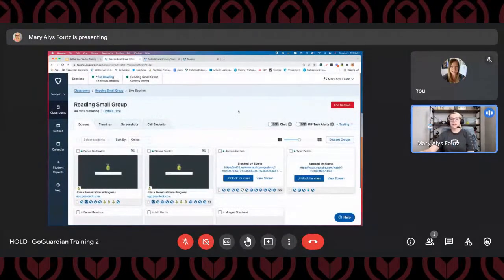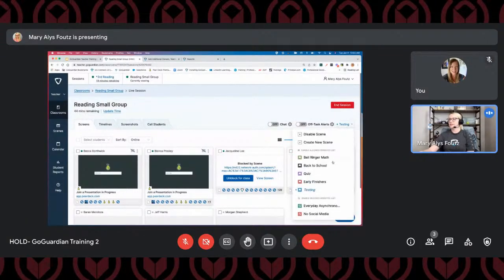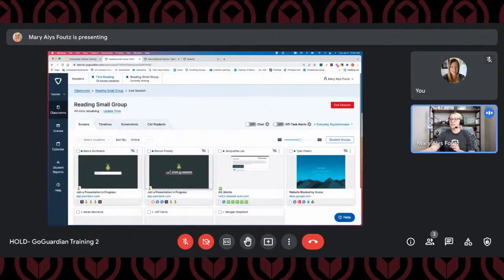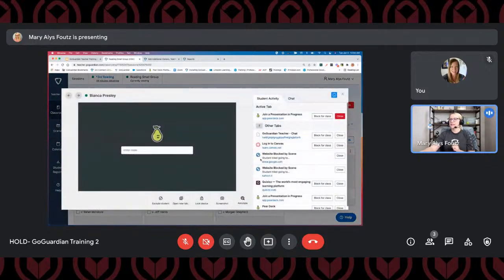Now, I'm done with testing. We're going to say they're the fastest test takers ever. We're going to go back to our drop-down menu, and I can just switch gears into another one. Let's switch over to a blocked website list, everyday asynchronous here. So I'm taking off that really restrictive environment. I'm kind of just putting on those guardrails. Students are working wherever they need to, except what I've added to my list. Let's click back into Bianca here. I can see that some things are blocked because they're on the list. They're not appropriate to use right now.